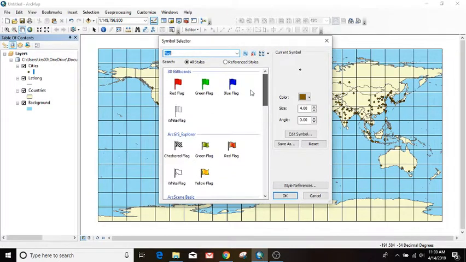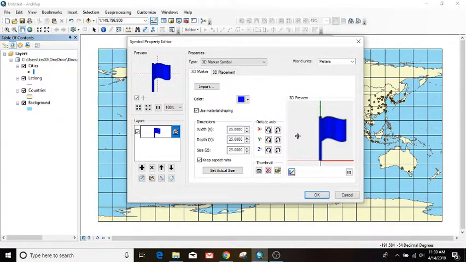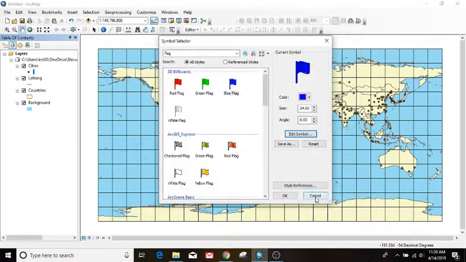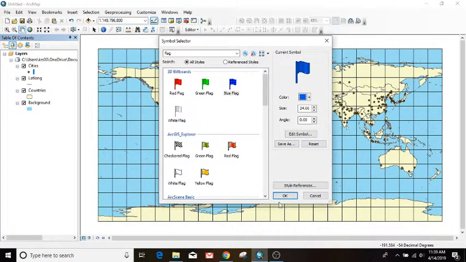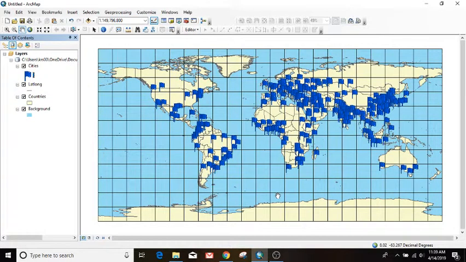So I just want to leave mine as a blue flag, but if you want, you can click edit symbol and you could do more with it. You could stretch it one way, you can make it taller or shorter. It's just based on personal preference of what you want to do with it. But we're just going to leave it how it is. I'm going to leave it blue, but you can change the color to whatever color that you want. So we're going to go back to this blue color here and click OK. So now that turned all of them to blue.